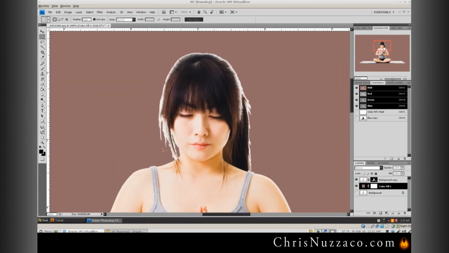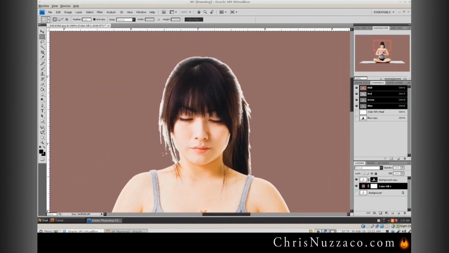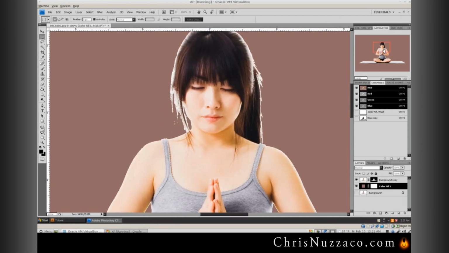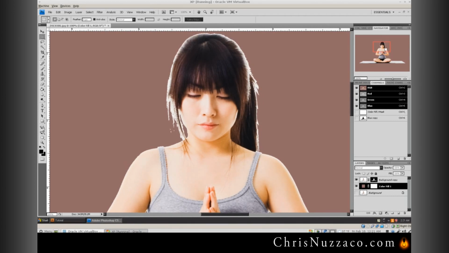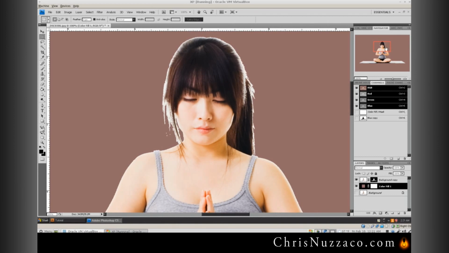Now obviously there's a lot of work that has to be done in the hair here. Now I'm in CS4, so I do not have the new hair selection tools that are available, and I'm going to let you guys in on a little secret here. Even with all the newest hair selection tools around, you're never going to get a perfect matte using them.